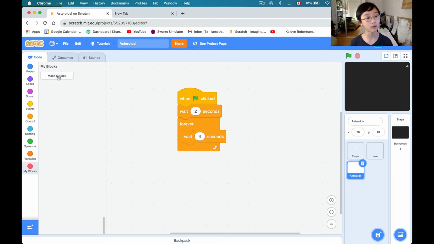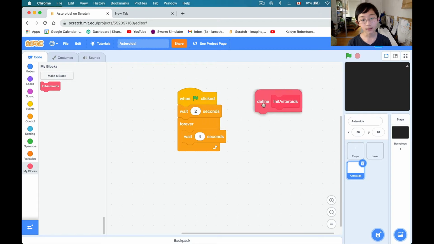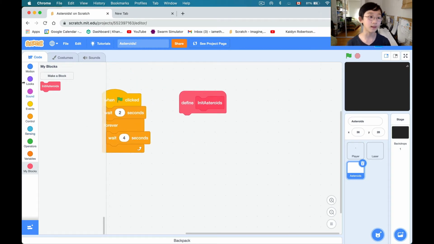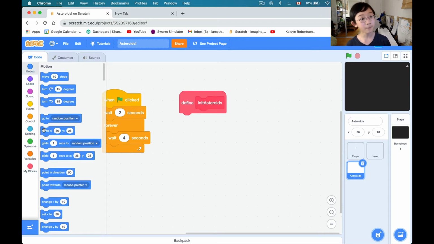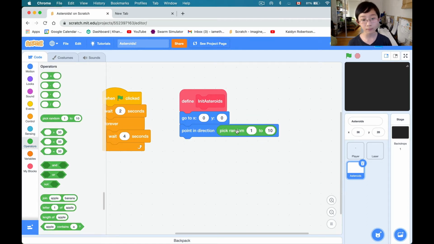So I'm gonna create a block called init asteroids. Alright, and I'm gonna click OK. And inside here, I'm gonna initialize the asteroids. So first, let's go to 0, 0. Alright, and then let's point in direction. Go to operators. Pick random -180 to 180. So that'll just pick a random direction.